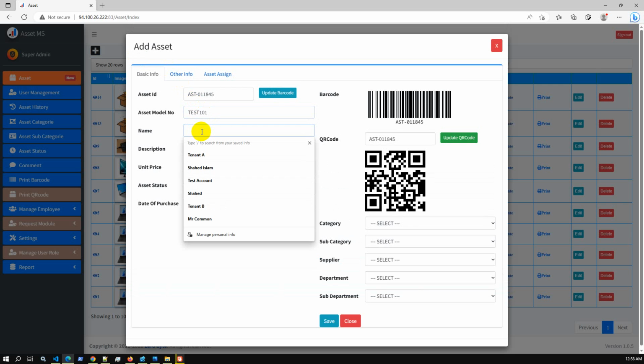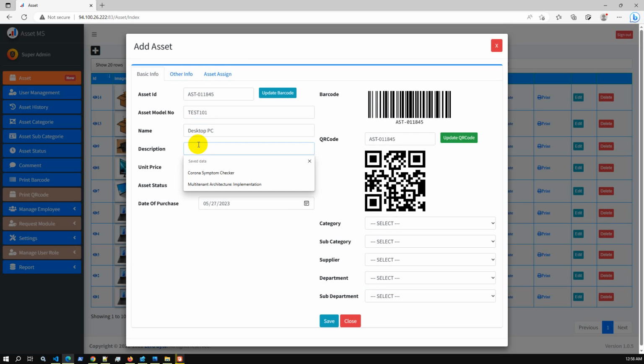like desktop DSK, desktop PC. Description is TBD. Unit price, let's say $500. Asset status new. Date of purchase, and you can have two options, barcode and QR code. So you can update the barcode as well. Here is the default barcode, and here's the default QR code.